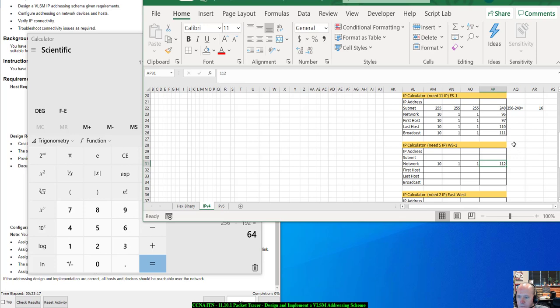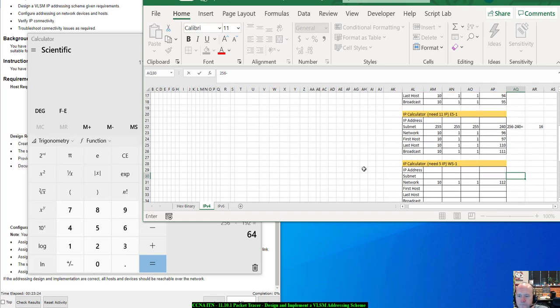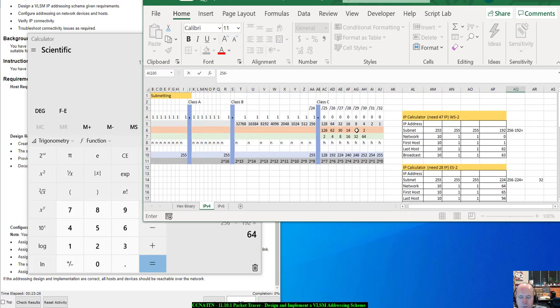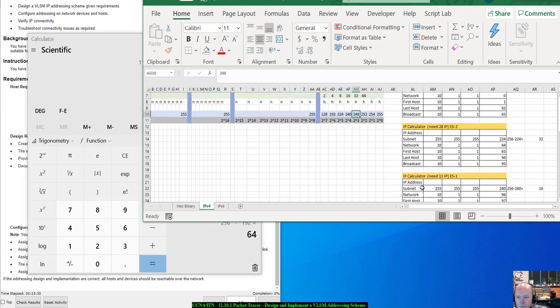Now what we need though, this subnet is going to be 256 minus. I need 5, so 6 would do that. That's a /29, or 248.